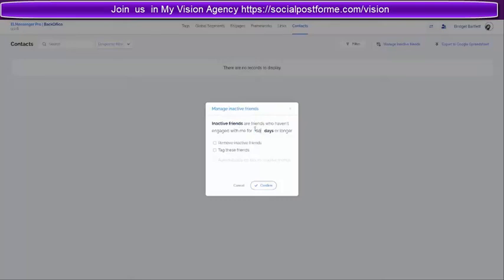And so what we can do is add any of our inactive friends. If our friends have not messaged us, or commented or engaged in any way for 60 days, which is what I have it set to here, we can choose what to do with them. We can either remove the inactive friends, or what I recommend is tagging them with an inactive friend tag, then sending a message saying, hey, we haven't chatted in a while. How are things? Or whatever you want to say, right? But for this example, I'm just going to say remove and automatically do this for inactive friends, okay?